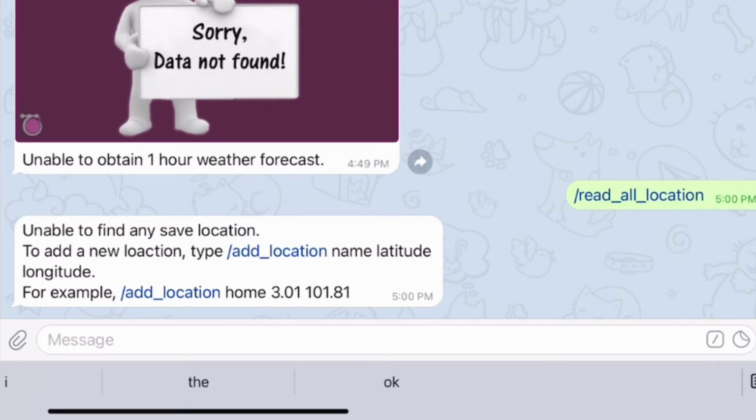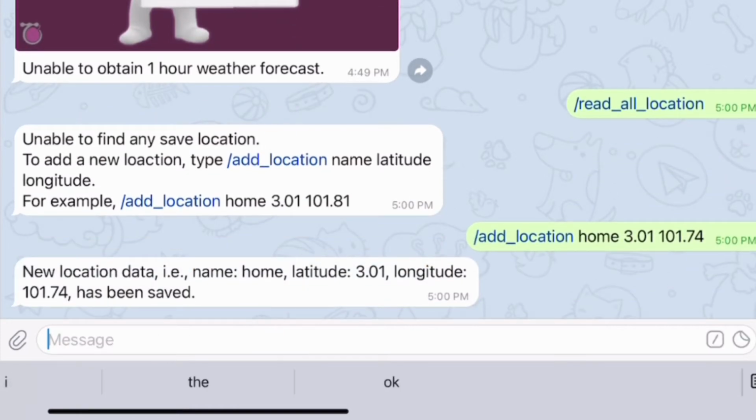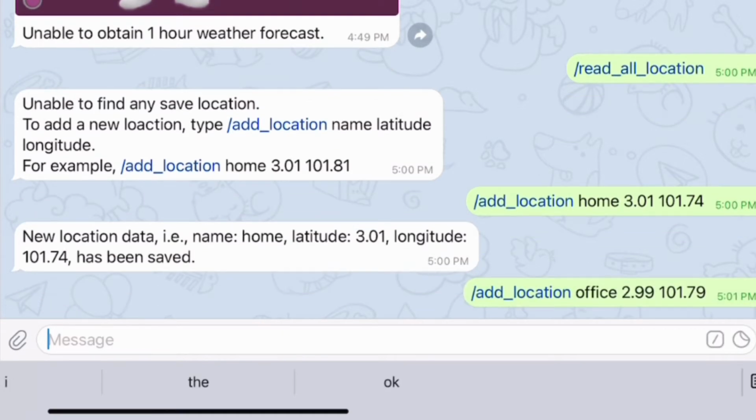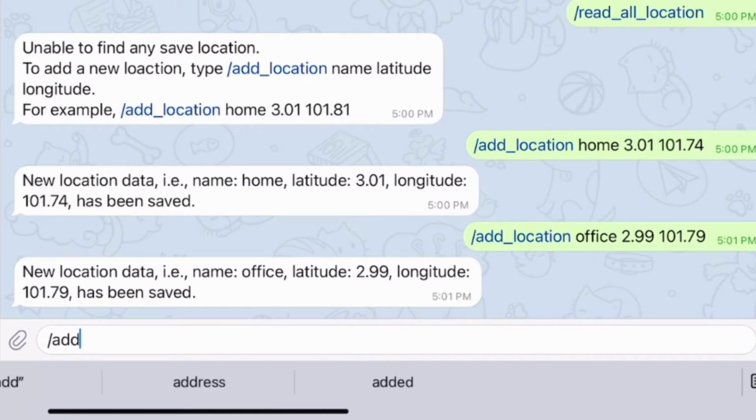It suggests we can add a location, for example home. Okay, for example home 3.01 latitude, 1.74 longitude. Hit enter key, and it responds, new location data has been added. We can add another one. Let's say office, which is 2.99, 101.79, for example. Yes, so the second one has been added. We can even add a third one. Okay, let's say shopping mall.